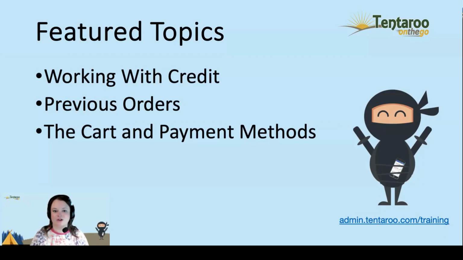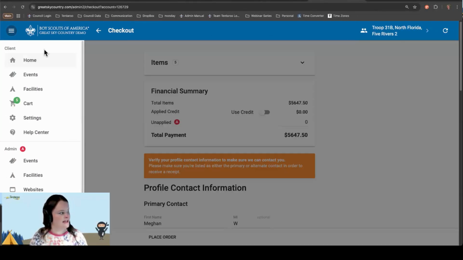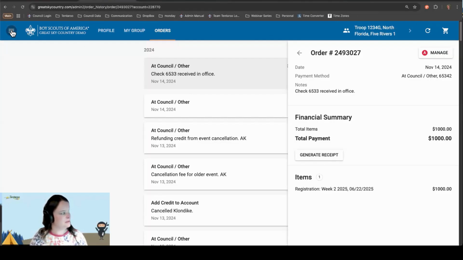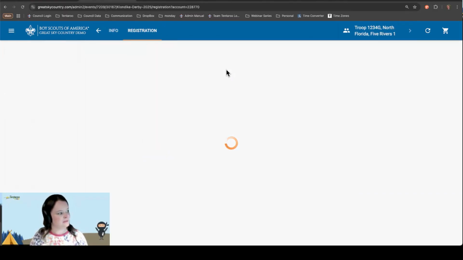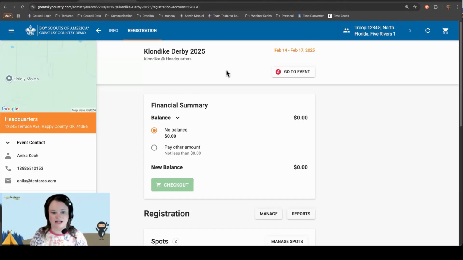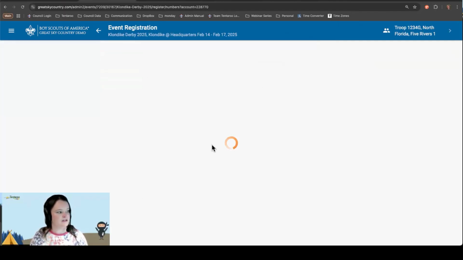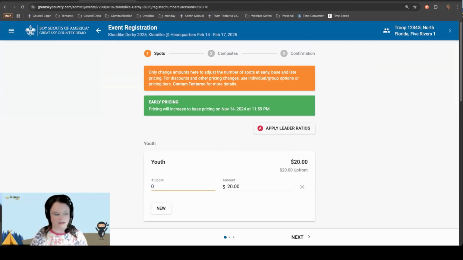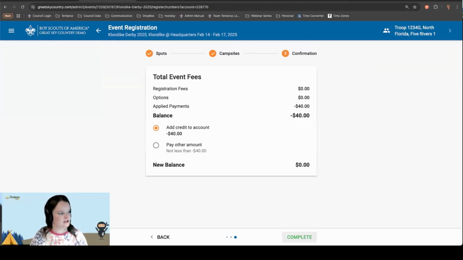I'd like to start with talking about what is credit. And we're going to look at a unit that has credit on file. Let me go back to this unit's account. We have a Klondike Derby, and my group can't attend anymore. They need to cancel. So I'm going to go through and cancel their registration, and they have paid in full for this. So when we get to the confirmation step, we can now see that this is creating credit. So the question is, what is this credit and how does it work?